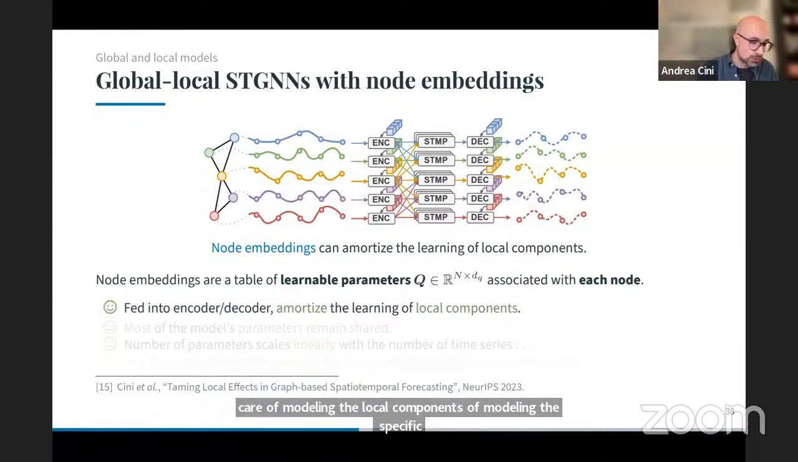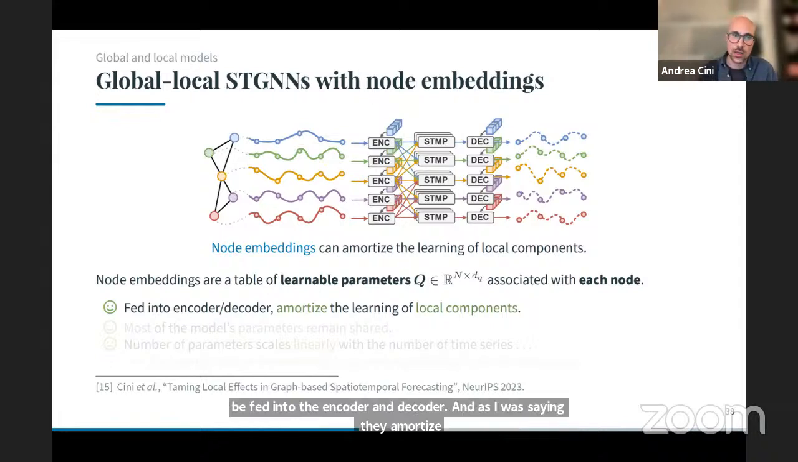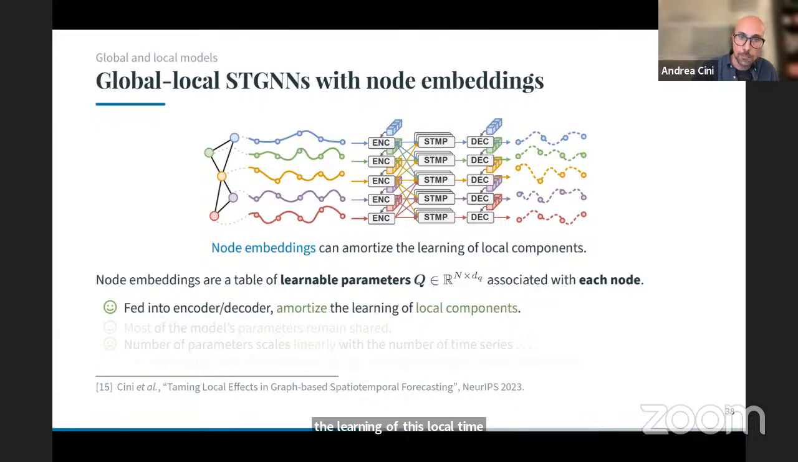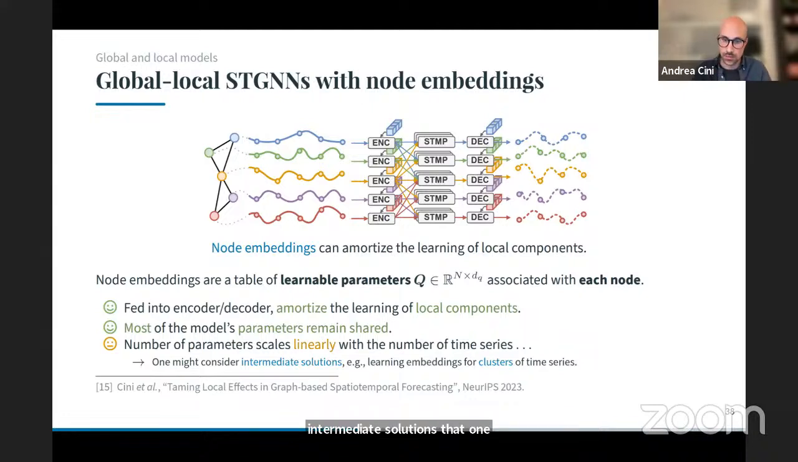These learnable vectors can be fed into the encoder and decoder, and as I was saying, they amortize the learning of these local, time series specific processing blocks, allowing for keeping most of the model's parameters shared. Clearly, we still have the downside of having a number of learnable parameters that in this way scales linearly with the number of time series that we are processing. And so there are intermediate solutions that one might consider, such as learning embeddings for clusters of time series rather than for each single sequence.